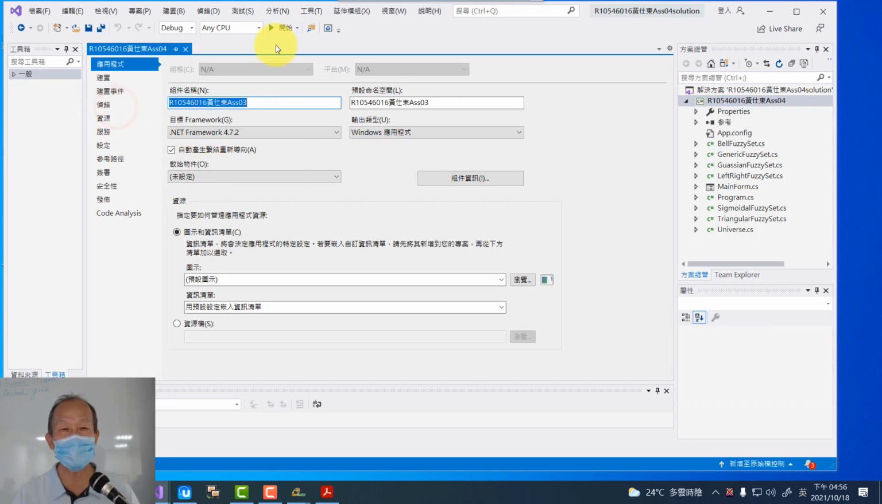So this information is still the older one, right? Because we copied from assignment 3. The assembly name, what does that mean? It means you will name the executable file with this name. Initially that's project 03, so that should be 03. So right here we change it. We would like our executable file to have this proper name.